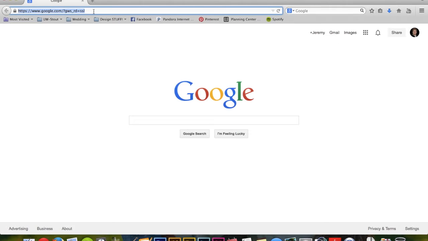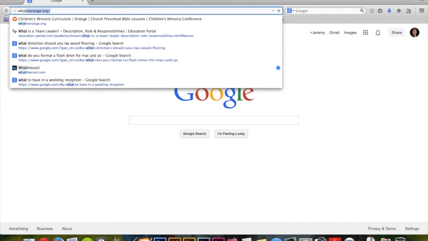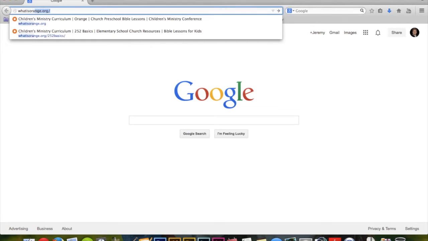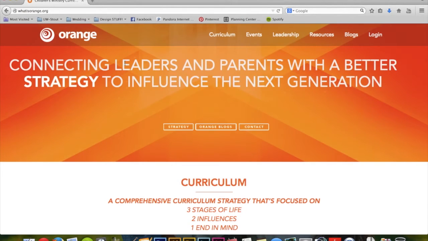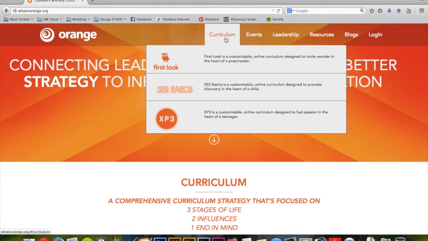Welcome to a tutorial on the Orange curriculum and how to navigate the website. So the first thing you're going to do is type in whatisorange.org. And this first page is going to pop up and you're going to hover over curriculum. You're going to go down to 252 Basics because that's what we're using. Go ahead and click that.